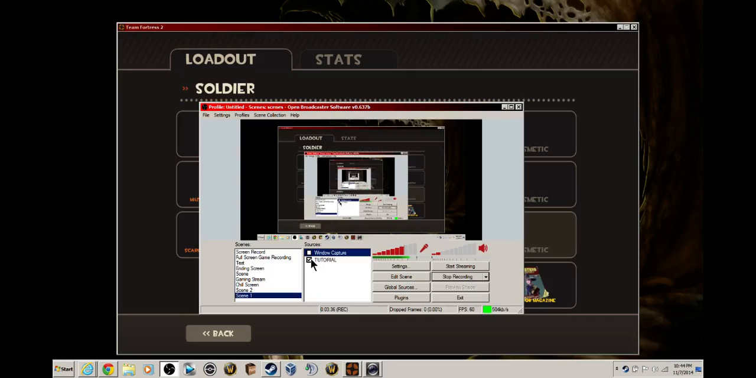So, if you're going to do a game like Team Fortress 2, or any Steam game, you cannot have it on maximum screen. It will not work unless you can figure out a way, but from everything that I learned, it does not work. So you want to right-click here, click Add, and go to Game Capture, which is at the very bottom.